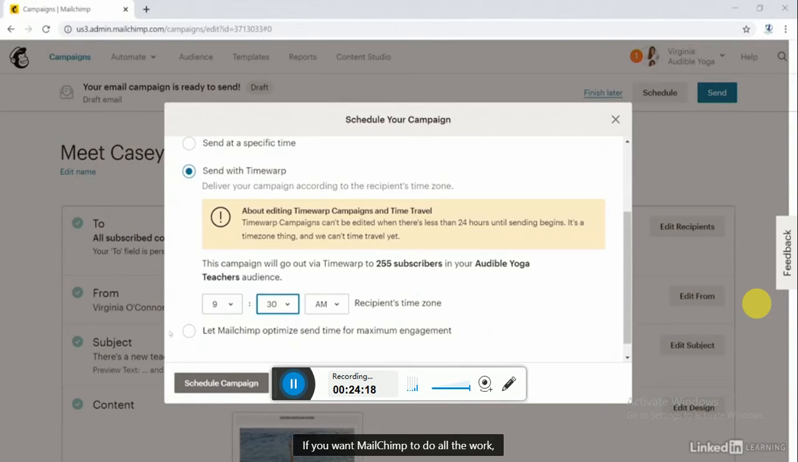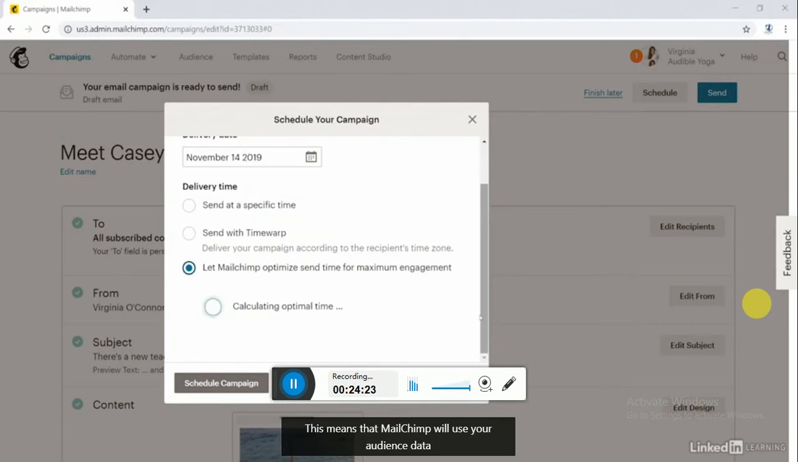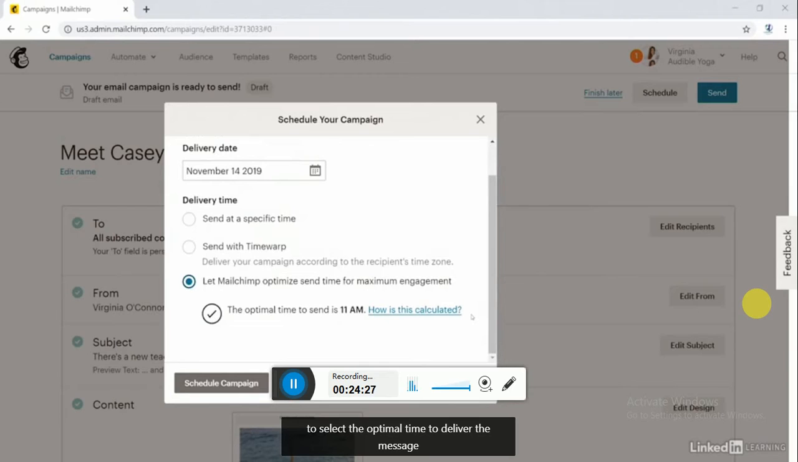If you want Mailchimp to do all the work, you can select that option. This means that Mailchimp will use your audience data to select the optimal time to deliver the message based on when your audience has engaged with your messages in the past.